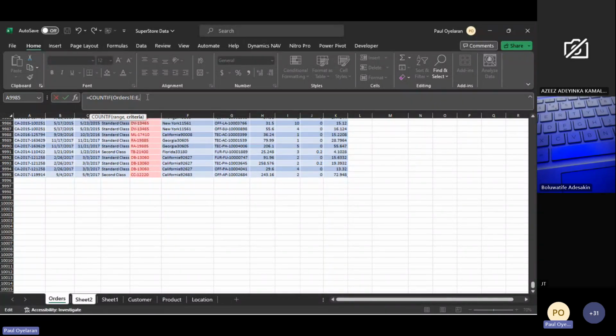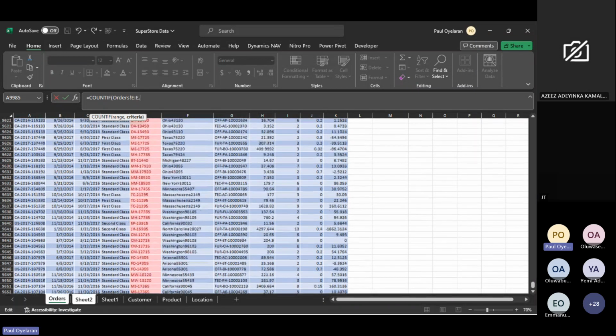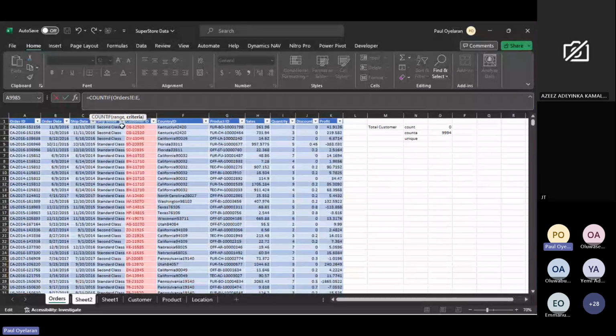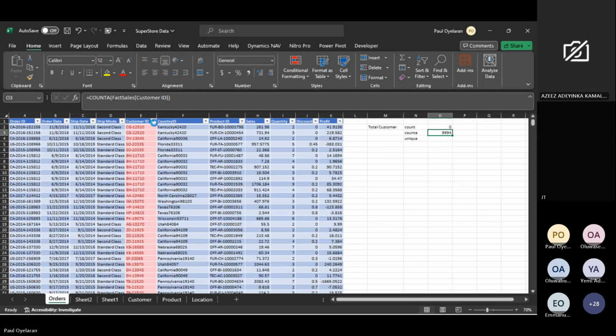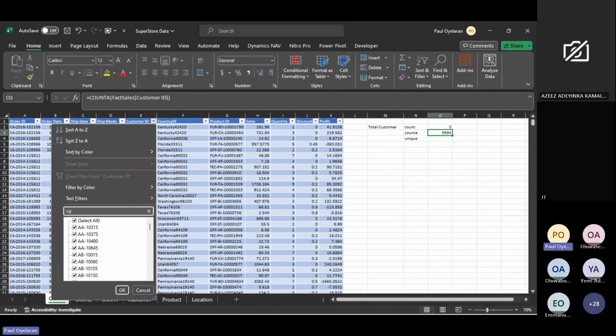Criteria. What does this criteria mean? Once I go to column E, okay, what should I look for? When I go to the school register, which matric number should I look for? Then I will come to that sheet and say, okay, this customer ID here is this one. Then press enter. So it's telling us that this customer bought goods how many times? 5 times. So you want to know, if you come here and filter to this CG 1 to 50, this is, I think, this one.